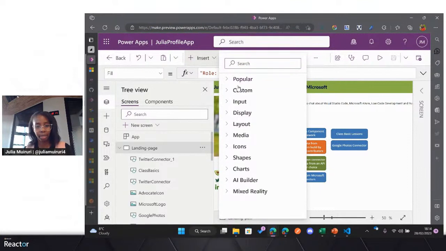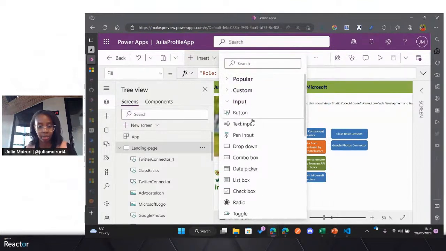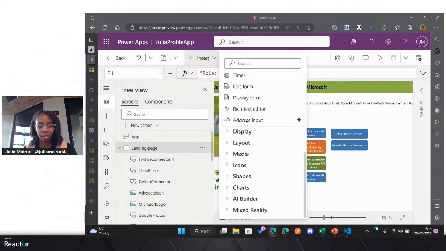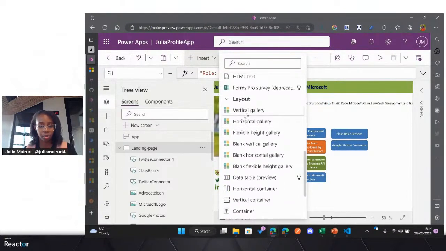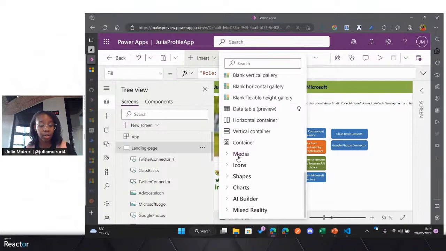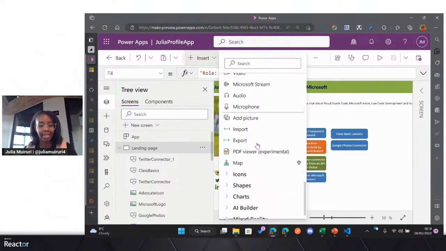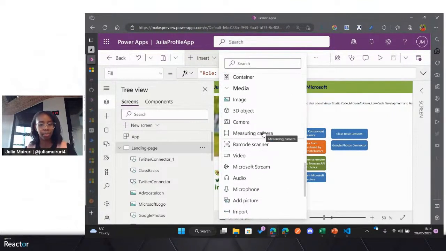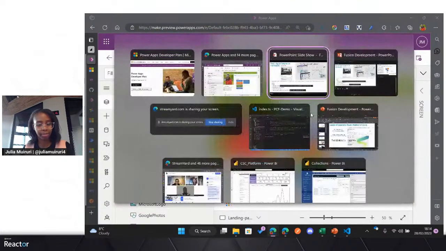So these are the top popular. I could add some input controls. I could as well add some display controls. I can add some layout controls. So if I want to visualize my components in a vertical gallery or a horizontal gallery, and then I can also add media. But you can see that the list is actually not as large. Probably you might have a company that wants to have a more customized feel in terms of the controls that they're using. So you'd see that at this point, you have that form of limitation with the Power Platform.